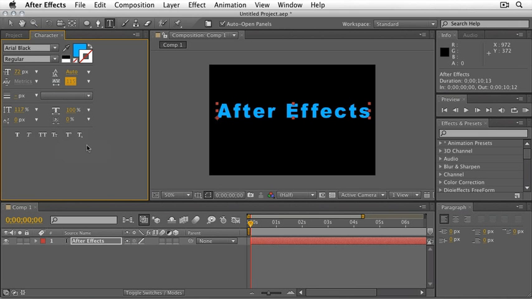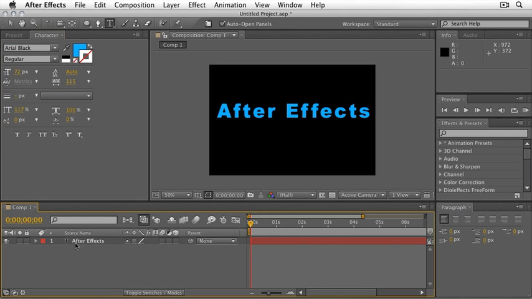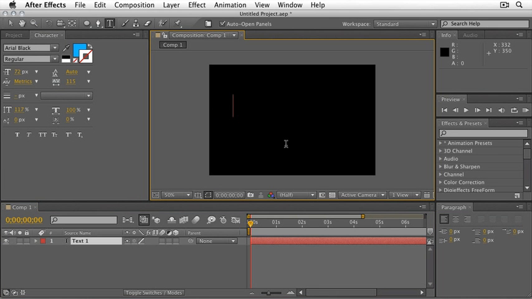One thing to keep in mind when we are typing this text is that if I were to delete this layer and type another one, this new one is going to keep all the characteristics of the one that I just deleted. So I could write Adobe, and it's going to have that loose tracking, and it's going to have the same font and the same font size.